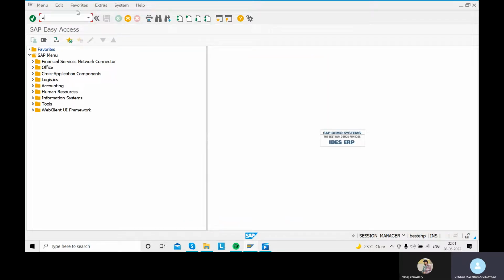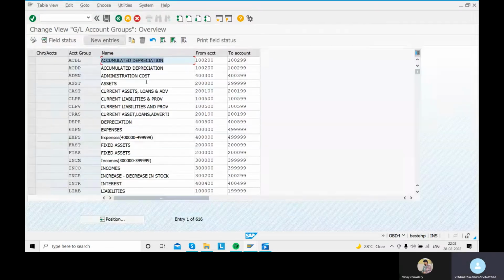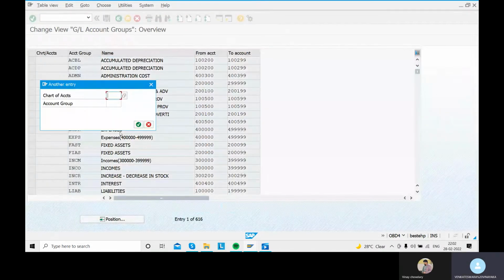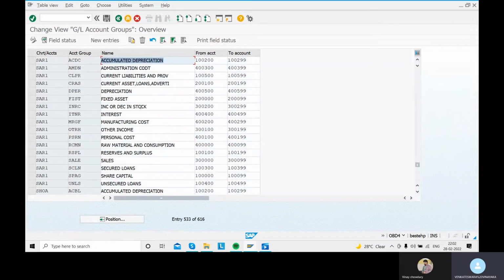I will also show you. So these are the GL account groups, right? Give your chart of accounts. SAR1 is your chart of accounts, right? Here there is a current liabilities account group, and this account group starts with 100500 and ends with 100599. Here you can create 599 GL accounts for this group, current liabilities and provisions.